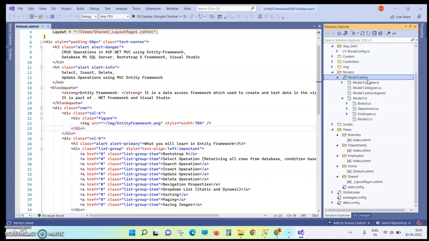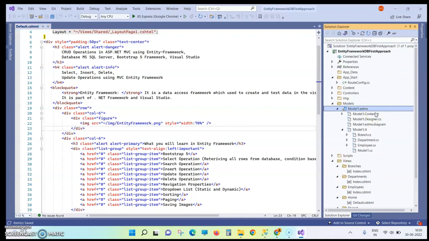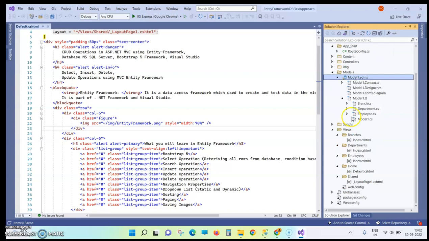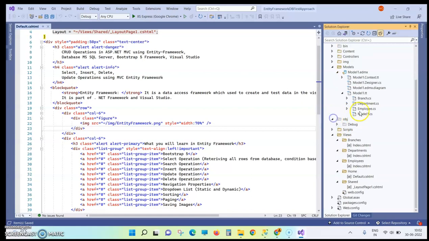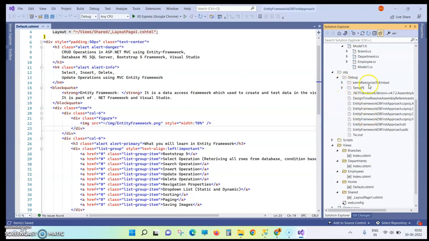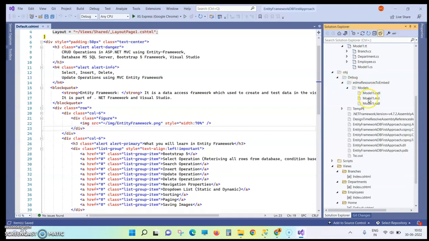So we have successfully added the model1.edmx file using Entity Framework. To know more about this, please click on this icon, show all files. Please build your application before proceeding. Now browse this EDMX resource to embedded. You will see the models, and these are the 3 models which are done by Entity Framework for you.